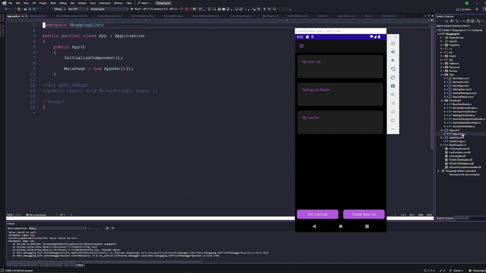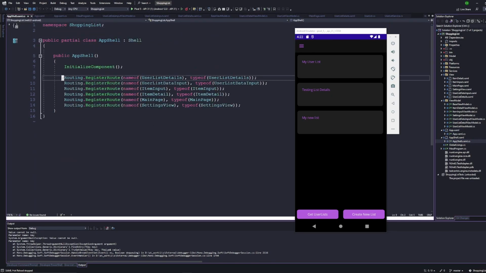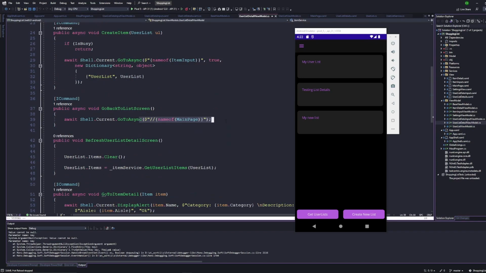Okay, let's see. What else can I show? What else is important? You have to register your routes. So you throw all this in here. Any view you have, you put in there, and that allows you to do things like this.